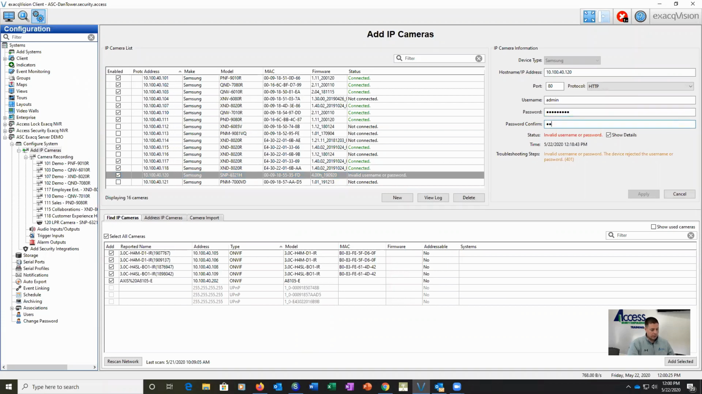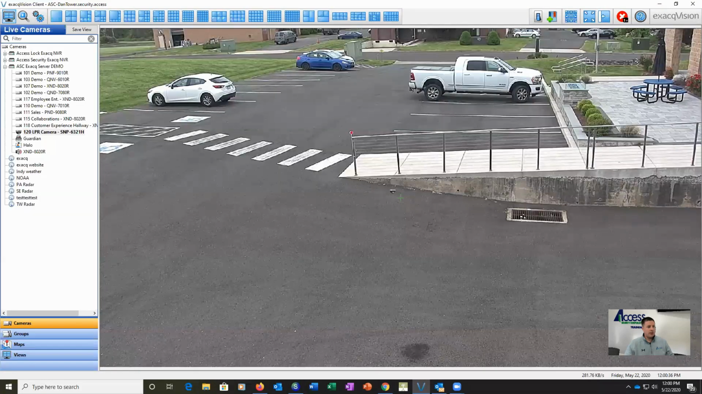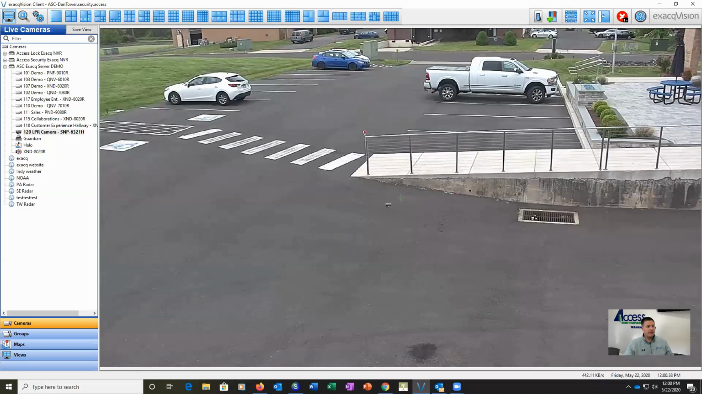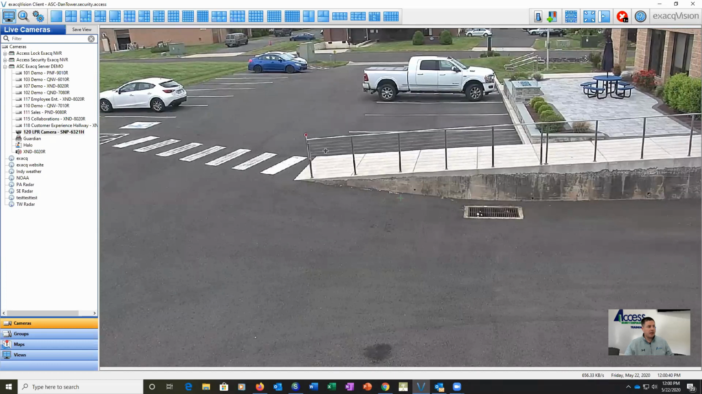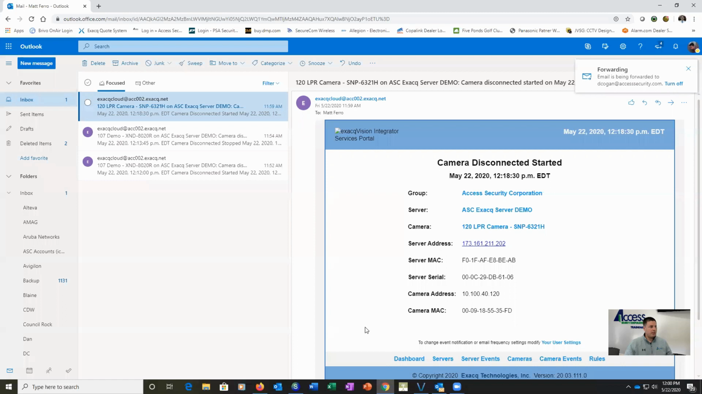Now, what we should get is an additional email that lets us know. So now we have our camera coming back online. We've lost our video loss and we're back to a live image. What we'll get is an email that says our video has been restored. Our camera disconnect started was the message we got originally. Let's go back over to our emails.